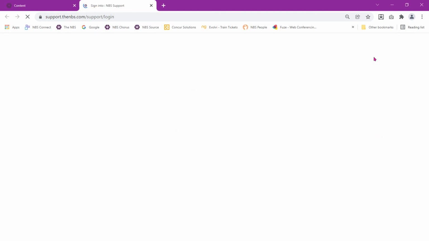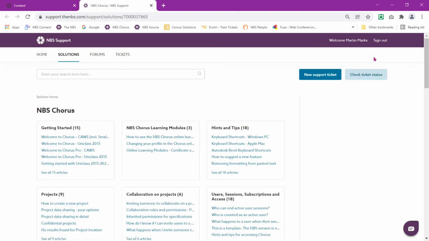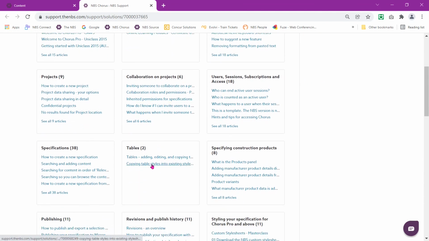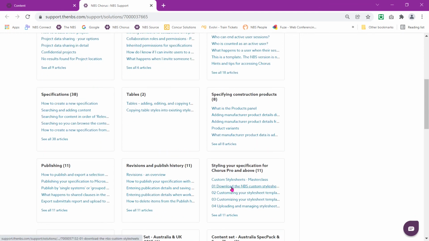Now, there are a few steps in what I'm going to show you. These are all, however, documented in the Copying Table Styles into Existing Style Sheets article. And this appears in the Tables section of the support articles. So the first thing you'll need to do is download the custom style sheet, and you can access that from the download the NBS custom style sheets support article in the Styling Your Specification for Chorus Pro and above.